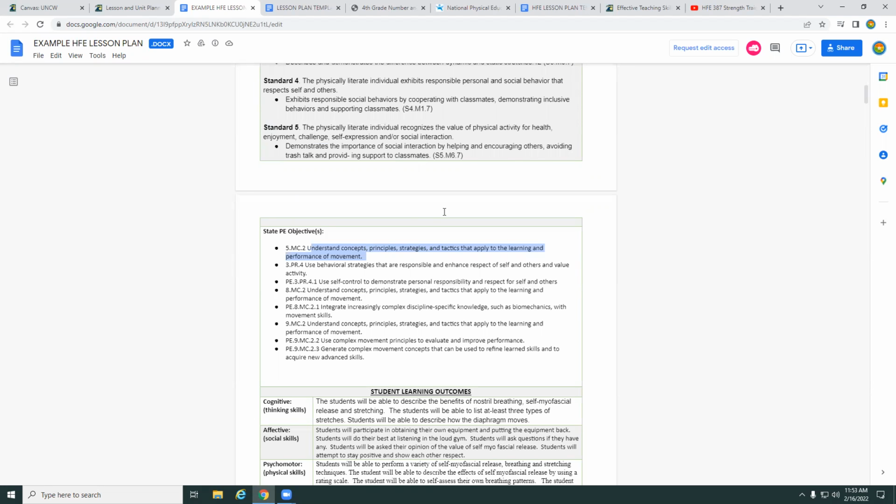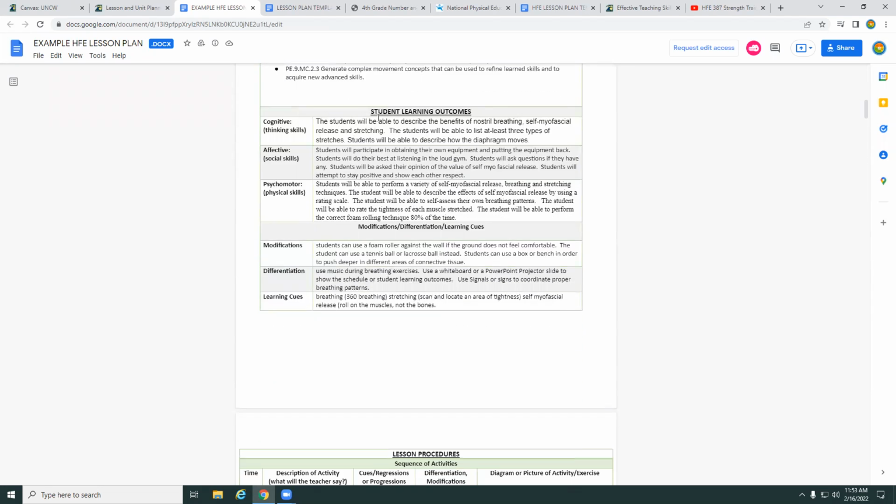Okay. Student learning outcomes. I want the students to be able to describe the benefits of nostril breathing, self-myofascial release, and stretching. Students will be able to list at least 3 types of stretches. Students will be able to describe how the diaphragm moves. We talked all about that in the lesson. Affective: students will participate in obtaining their own equipment and putting the equipment back. That was for you. That was included in the lesson.